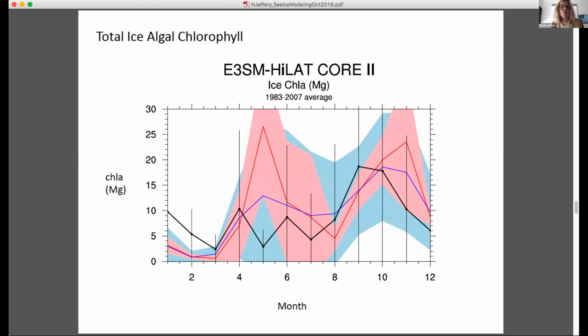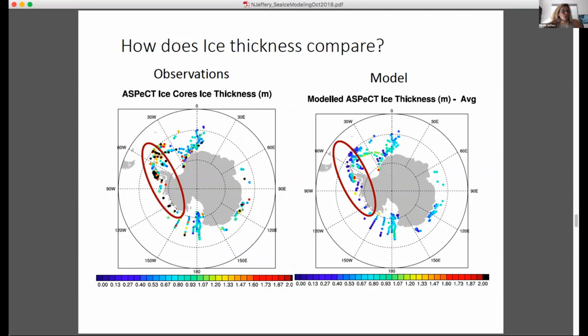If I now look at the total algal chlorophyll, recognizing that there's not very much sea ice in the austral summer, you can see that we're actually doing a fairly good job with the seasonal cycle of the chlorophyll in the Southern Ocean. Again, maybe a small exception is that summertime. Okay, now we look at the sea ice biogeochemical data like that.